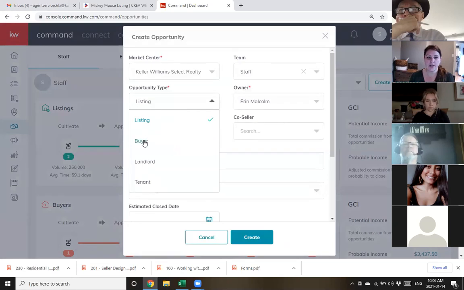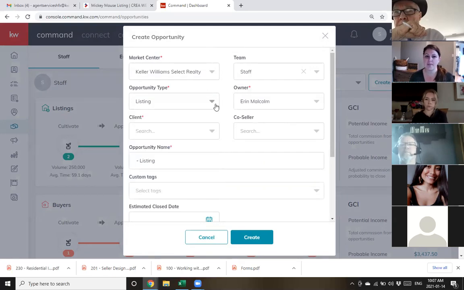Opportunity type. So you're just going to choose here if it's a listing or a buyer. If you're doing new listing paperwork, you're going to choose listing. If you're doing buyer paperwork, you're going to do buyer. If you're representing one person doing both sides, that's 2 separate opportunities. So if someone's selling their house and buying another, that person would have 2 opportunities, one listing opportunity and one buyer opportunity. Okay, because remember, an opportunity is a transaction, and that's 2 separate transactions.